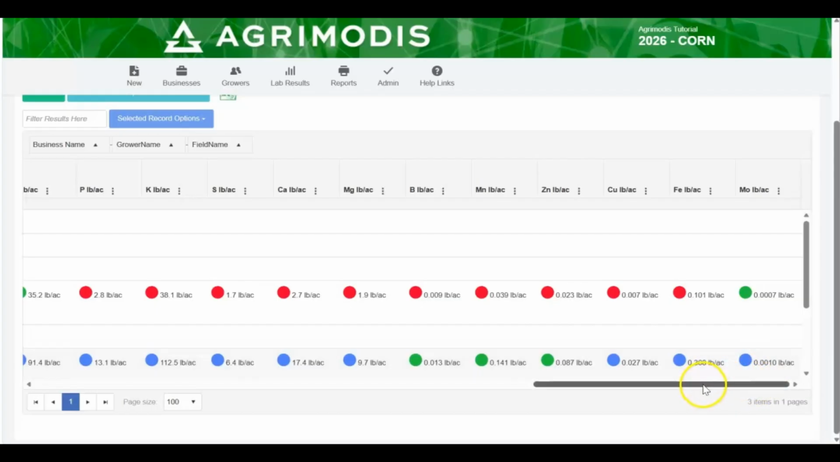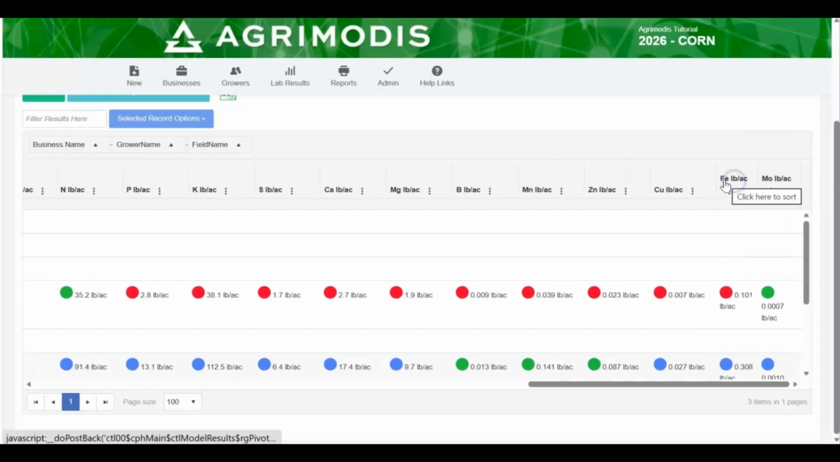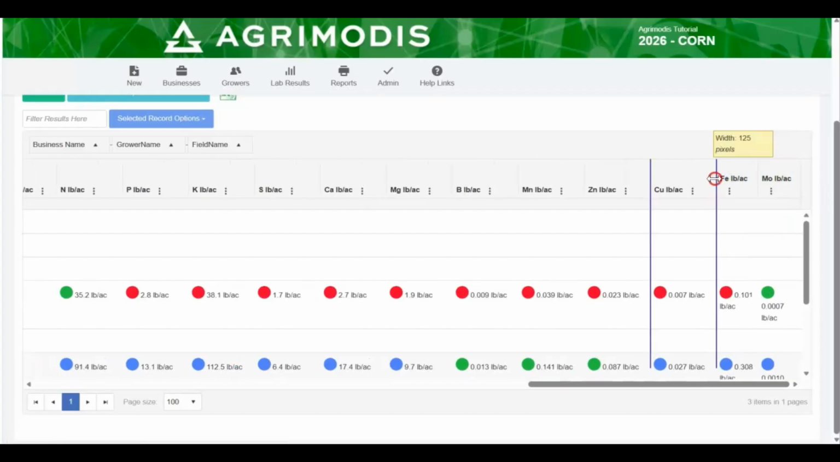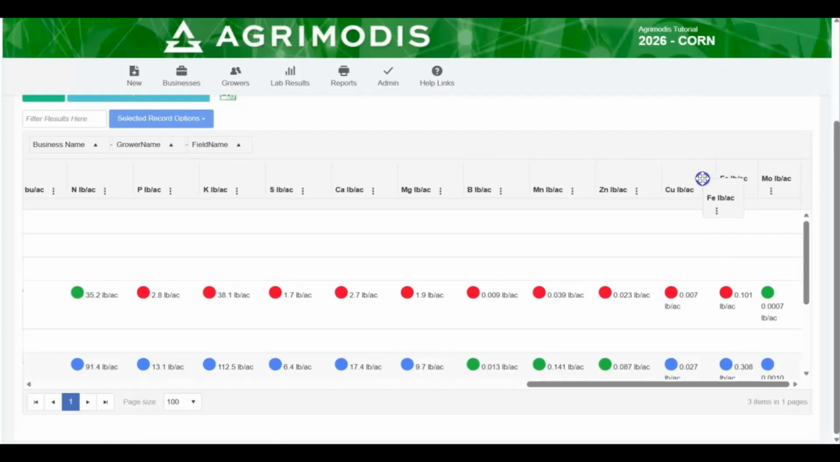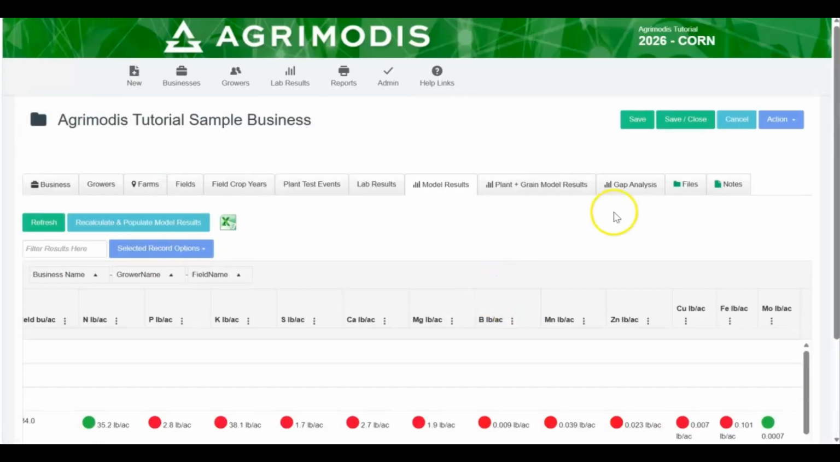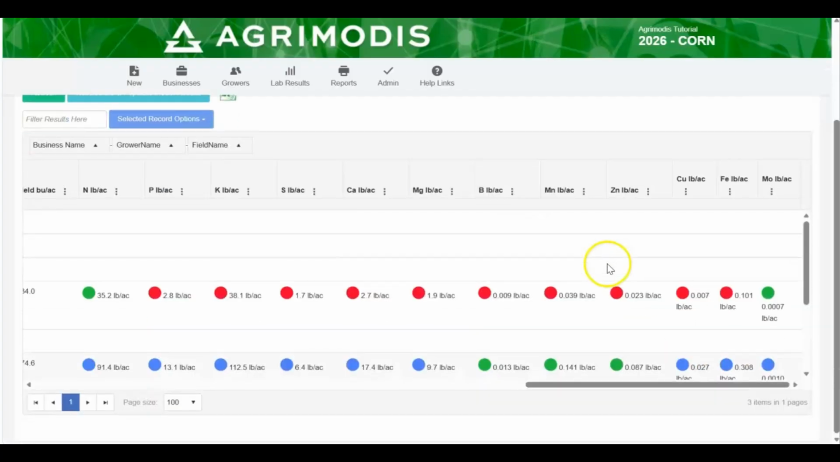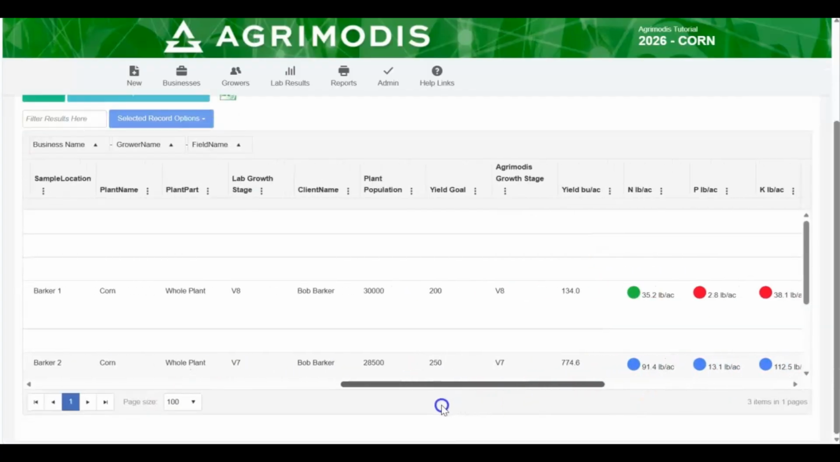Now on my laptop, I found that if I just go over here to the borders and move about to where that vertical ellipsis is for each column, I can condense all of these down to where it's a lot simpler to see everything all at once. So you can play with those. You can move columns around like I accidentally just did. So you can change all those, but once you get it the way you want it, go up here to Action to save preferences. And that will, every time you go to the Model Results tab, pull up those view preferences.